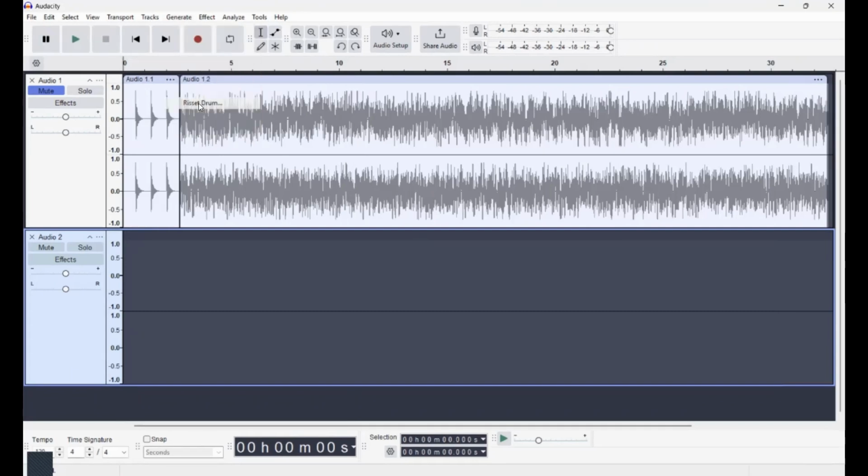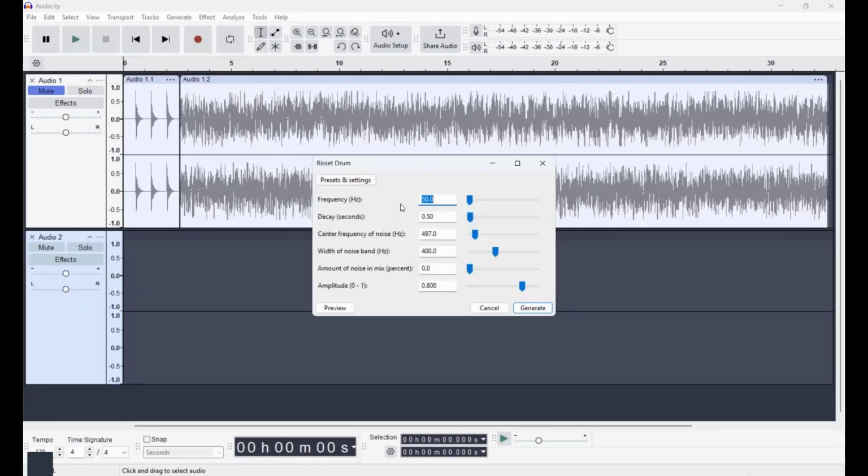Now we will go to the drums. So this is typically what I would do here. Now the decay in seconds there, 497. With the noise, amount of noise in mix percent, amplitude, yeah, keep it at 0.8. And yeah, there. The preview, you can generate.